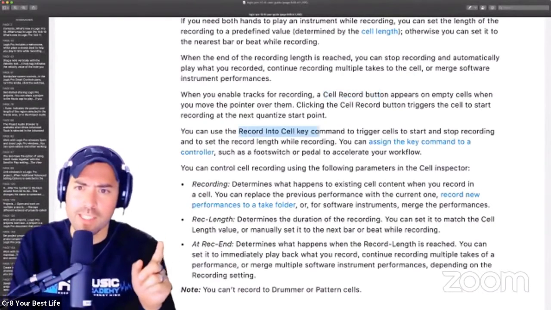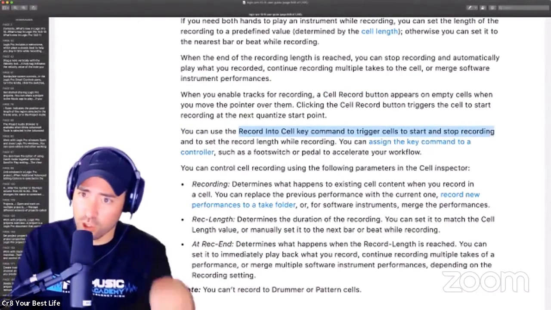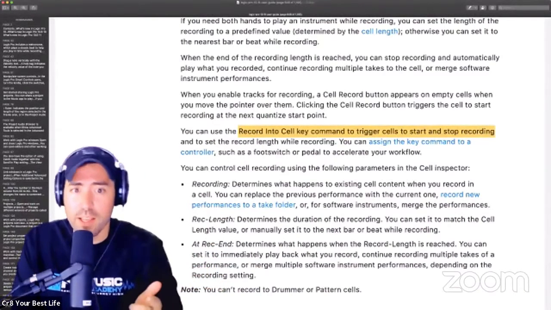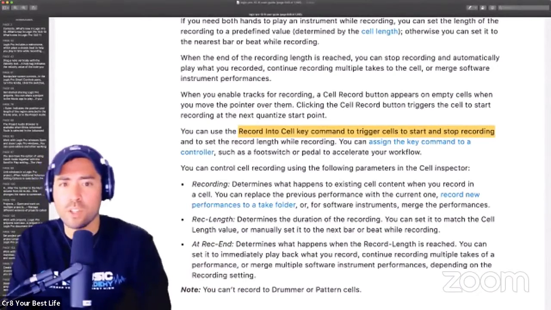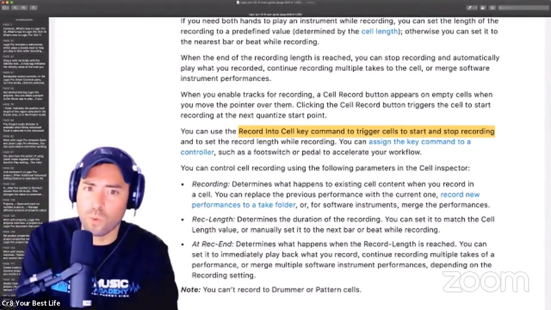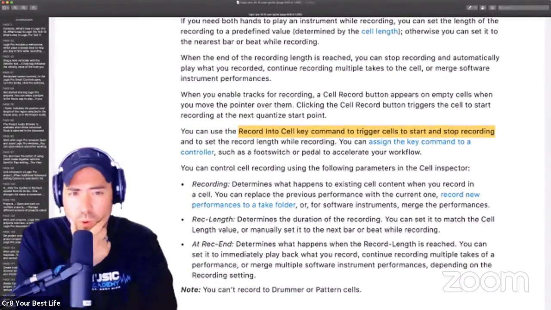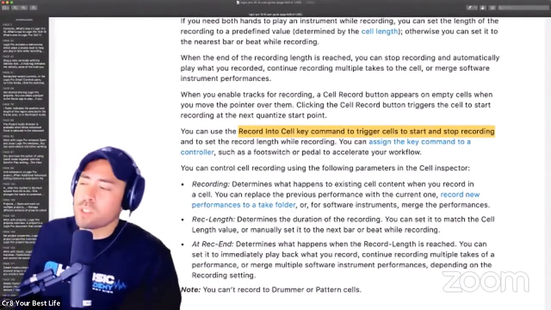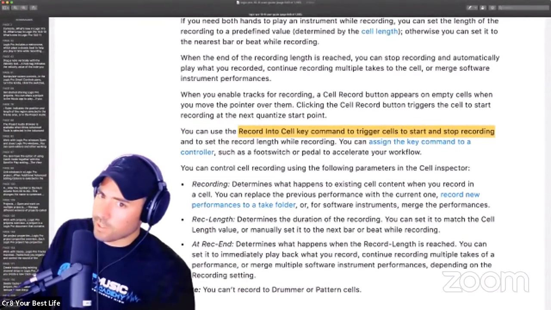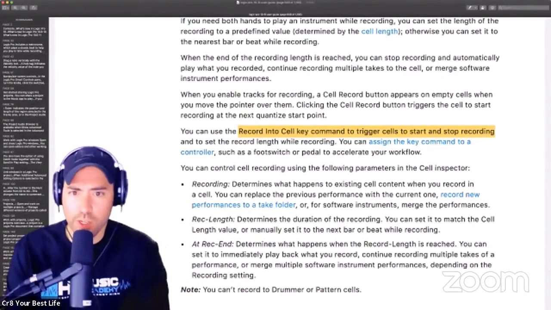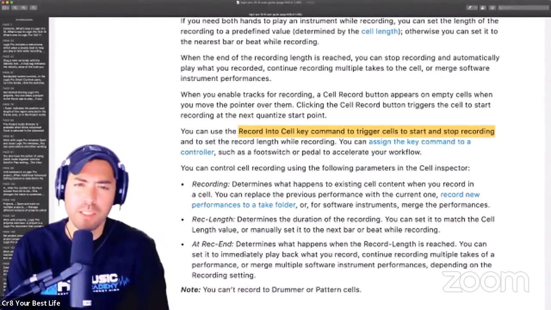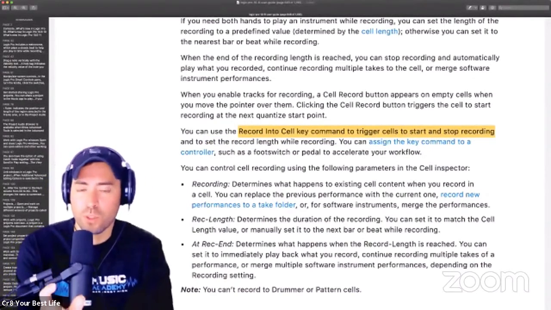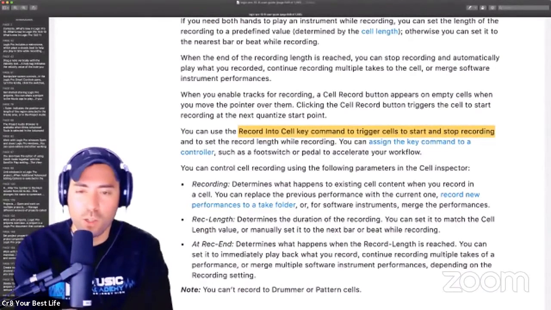Now this is important. It's saying not only can we trigger it to start, but we can also stop. So this is good. Let's highlight that. Then it's saying you can also set the record length while recording. Wow, so this is interesting. You can do this while it's actually recording. I want to hear more about that. I'm thinking that depending on how you have it set up, if you stop early, it will decide it's 1 bar, 2 bars. But let's see.